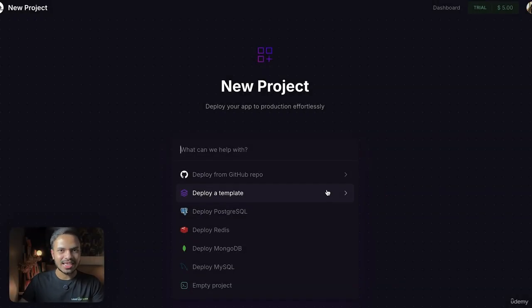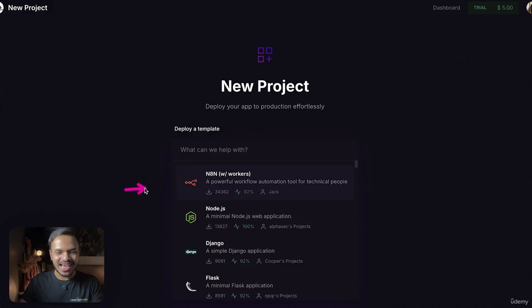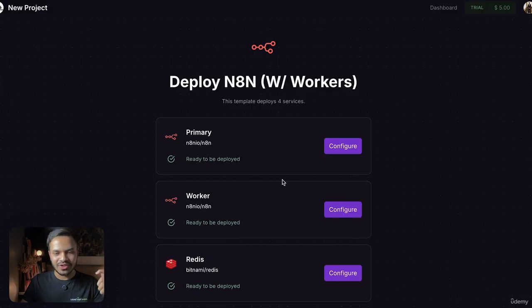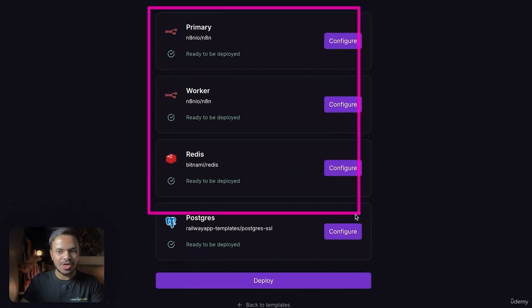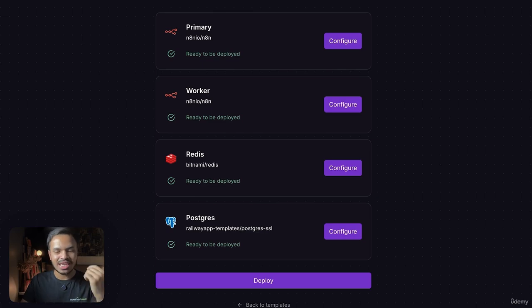We don't want to do anything. We don't want to write a single line of code. We want to make our life easier. So click on deploy a template. And obviously N8N will be the most famous one. So use the first one, which is built by Jack. It will use Postgres and Redis on its own, and it will have all of this configuration. You don't have to do anything. All you need to do is just click on this deploy button.